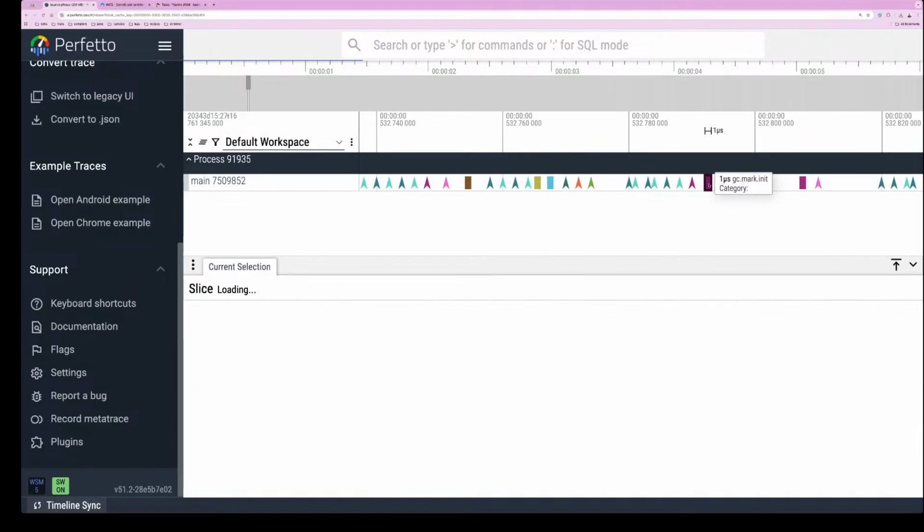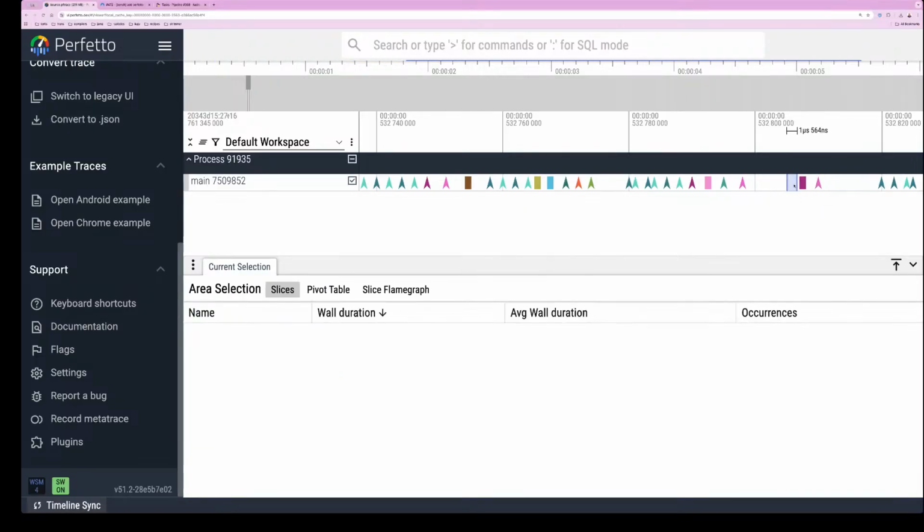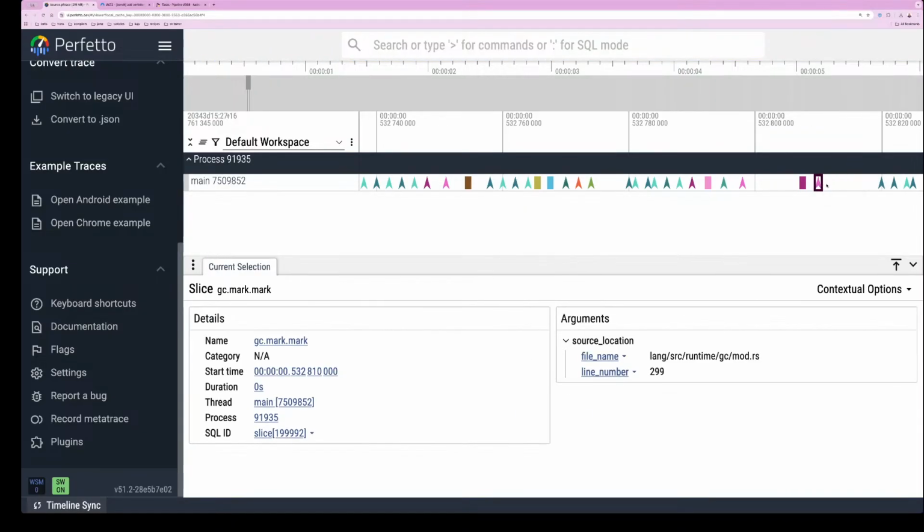That doesn't seem to be stacked. GC mark init, and we went from scavenge to mark. Like there was no... So scavenge doesn't do anything. What are these? Gather roots. Mark. Mark. Okay, so we marked some stuff. Cool. Mark. Mark.